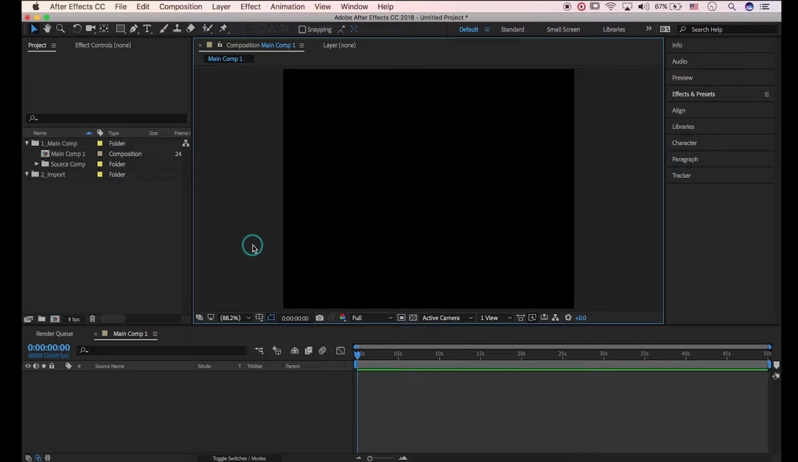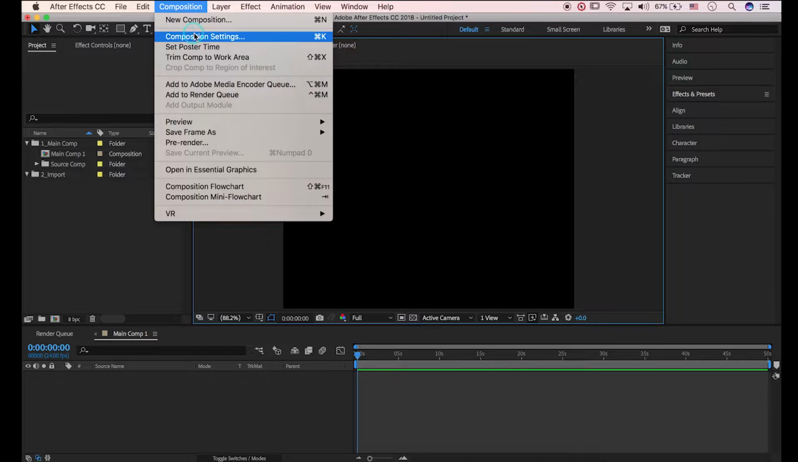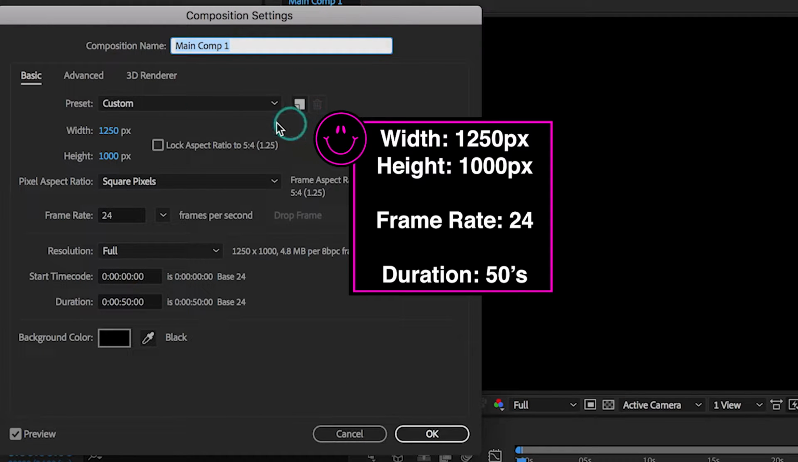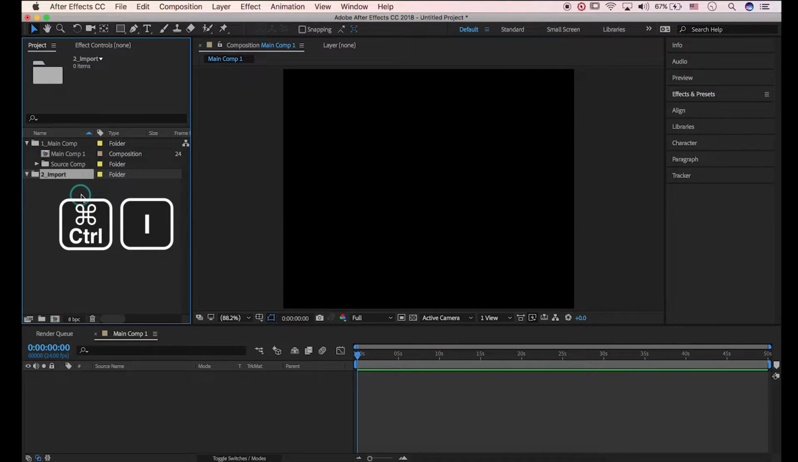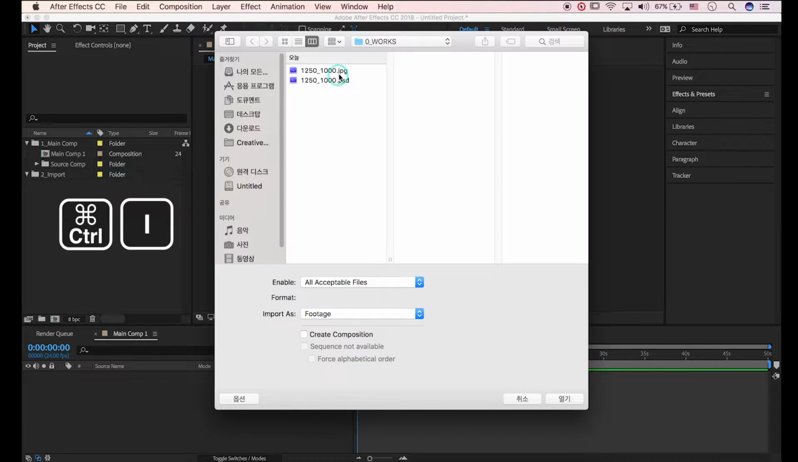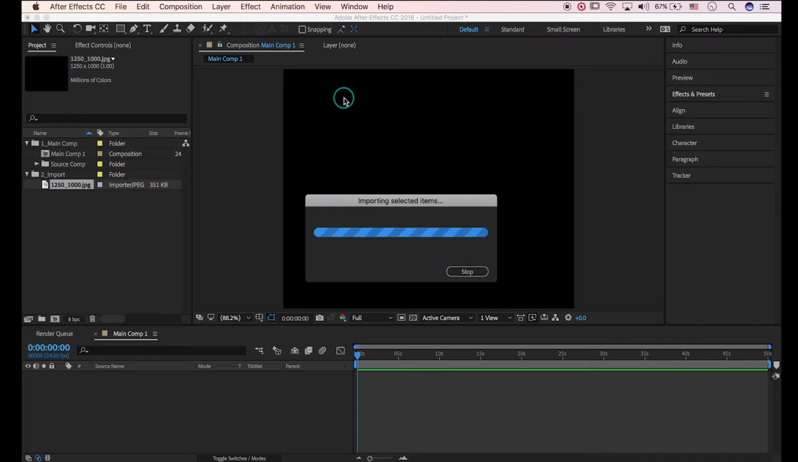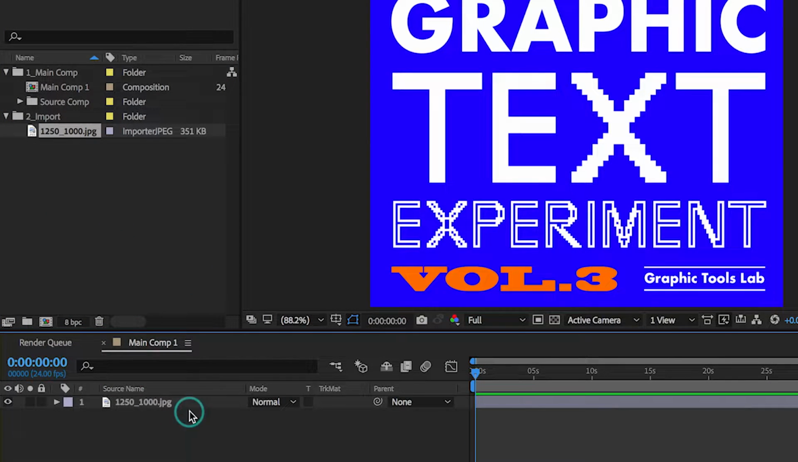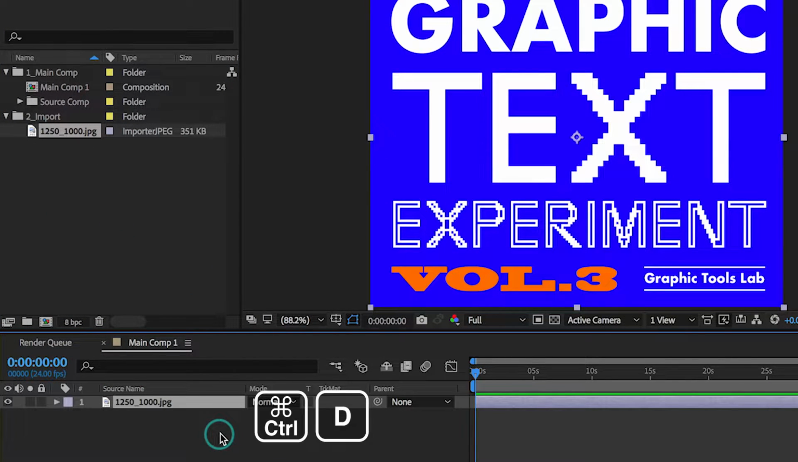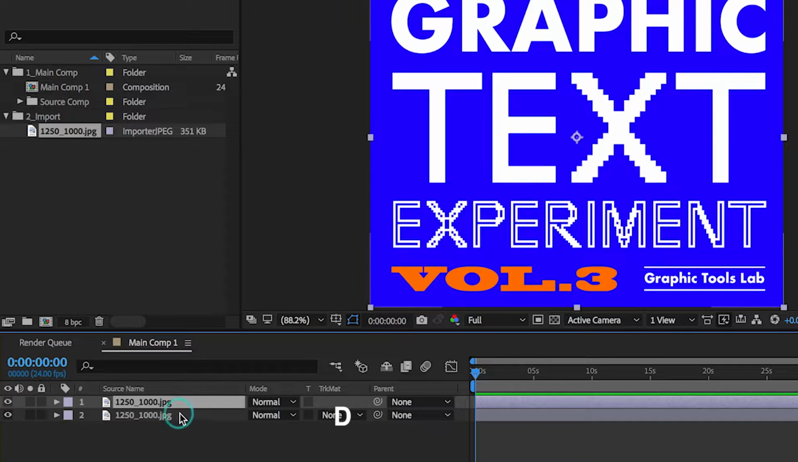I made the composition already. Here are the composition settings that I used. I'll press Ctrl or Command I to import the image. Drag the image to the composition. Let's make a copy of it by pressing Ctrl D.